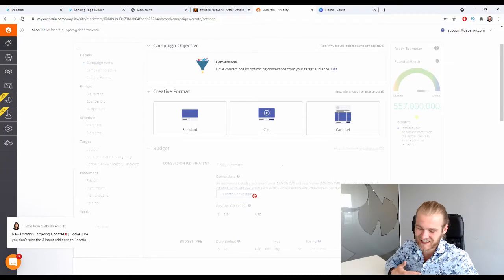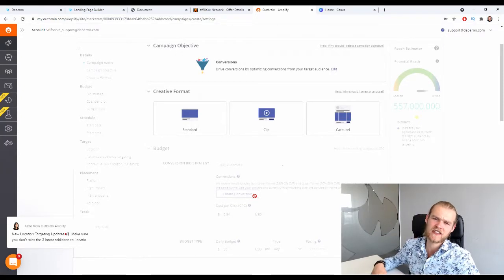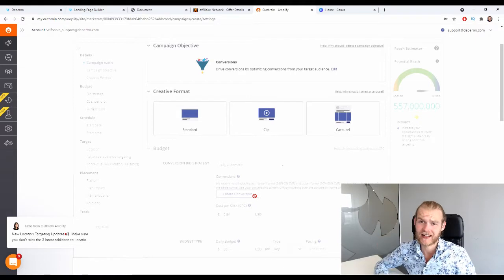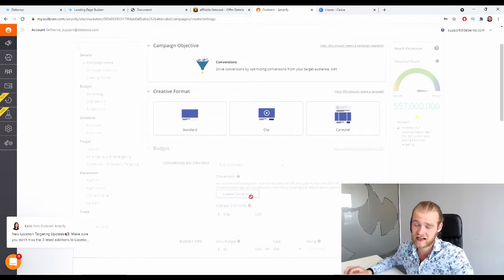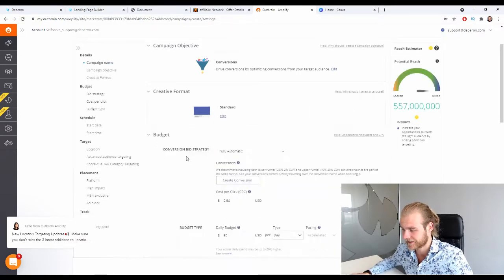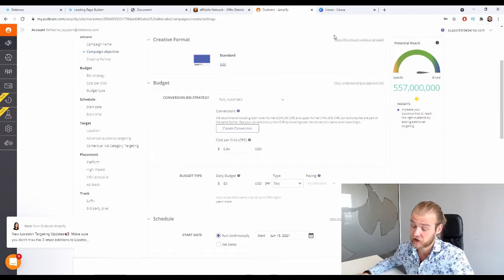But personally, especially with native ads, I like to stick to the original, that will fit in with the rest of the content, which is most likely all going to be images and headlines anyway. So I'm going to go with the standard. But it might be worth testing some other creative formats, okay? But I'm just going to go with standard. Then we have the budget.